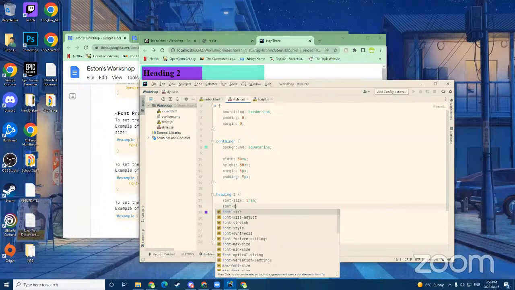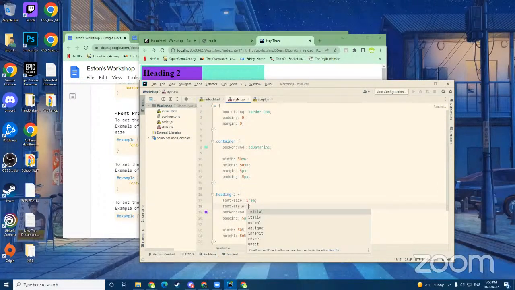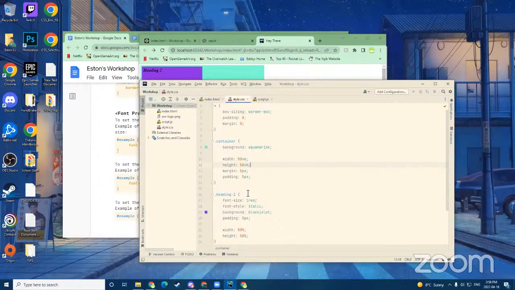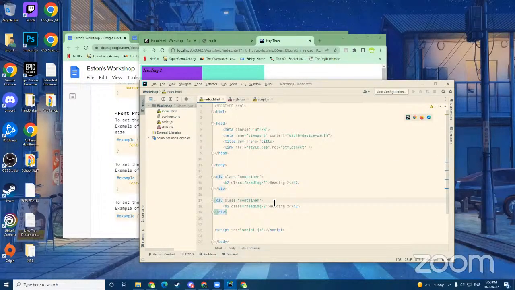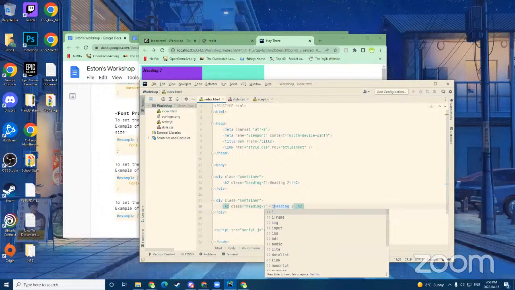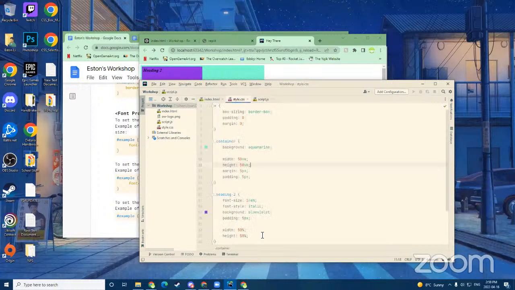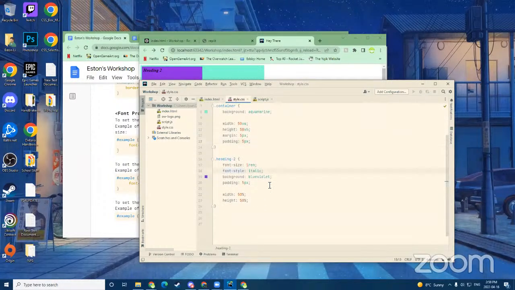What if we want to italicize it? We can do italic, boom, heading. You might be wondering, can't you just use the I tag that I talked about in the HTML, putting an I tag around it, and it's going to do the same thing? Yes. But for CSS purposes, I usually don't put I around these. I just manually set it to italic using CSS. You can do that as well.